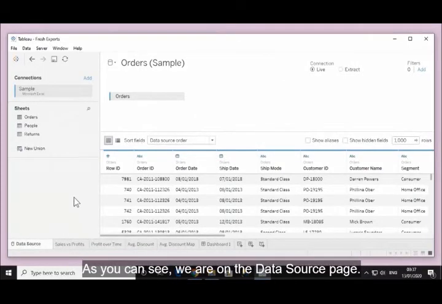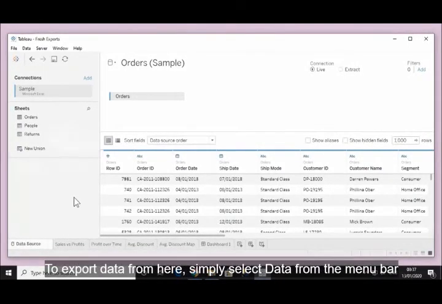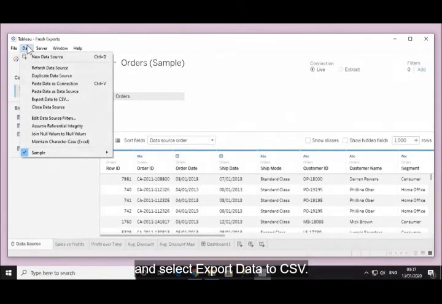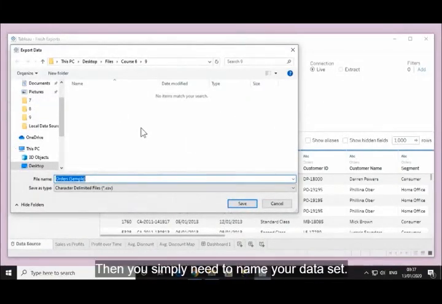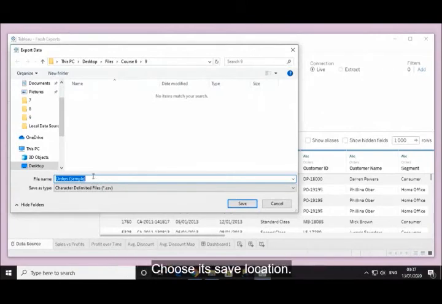As you can see, we are on the data source page. To export data from here, simply select Data from the menu bar and select Export Data to CSV. Then you simply need to name your dataset. We leave our set to order sample, choose its save location.